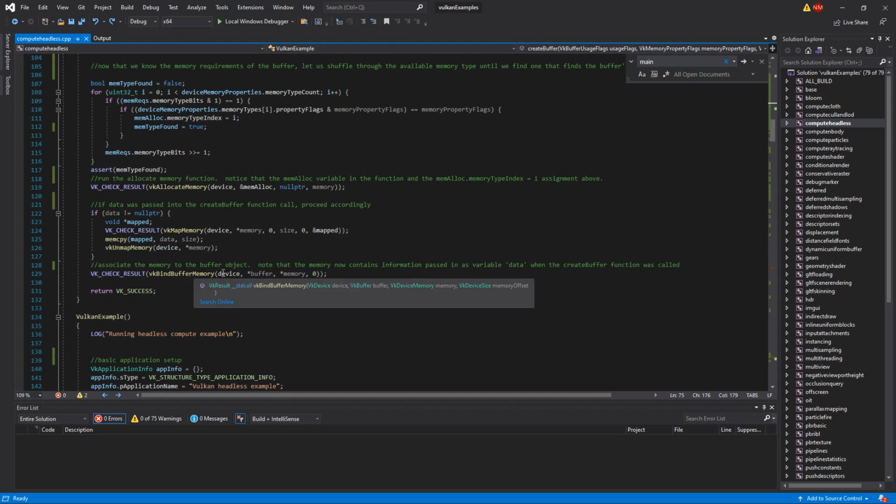So VK bind buffer memory. We have our device, we have our buffer, we have our memory, and zero. Again, you could visit the spec to figure out VK buffer memory and get all that stuff. But like I said before, it's like a waterfall. We're doing a lot of setup and a lot of work to be able to make this call right here. You can't just make this call blindly. You have to do a lot of work to have all the parameters needed to make the call successfully, okay?